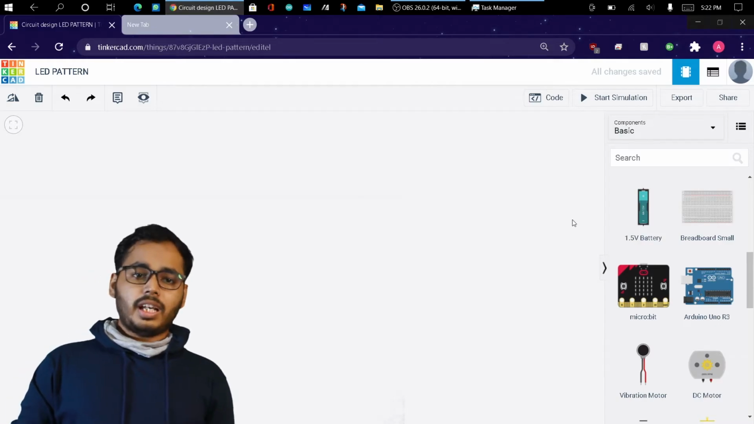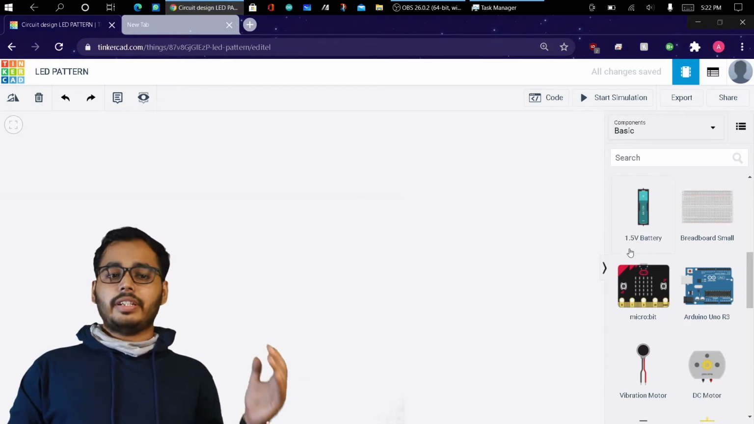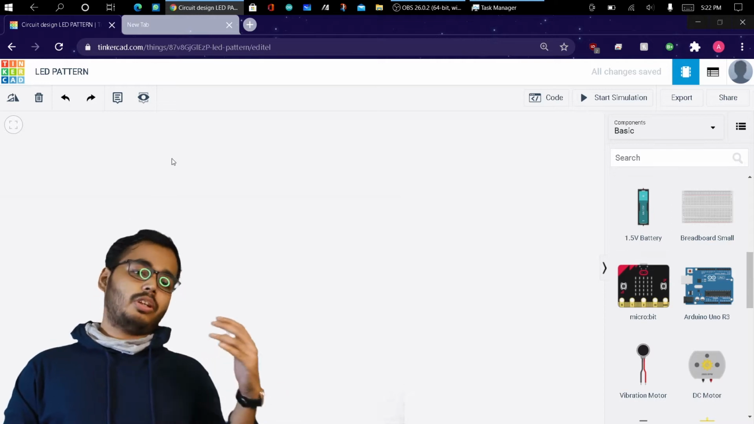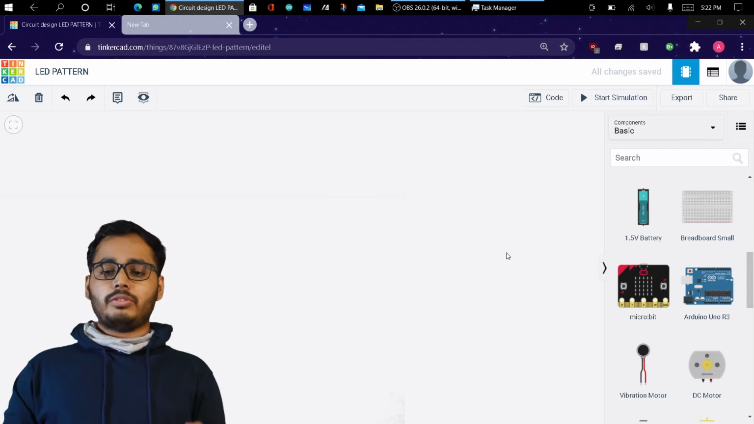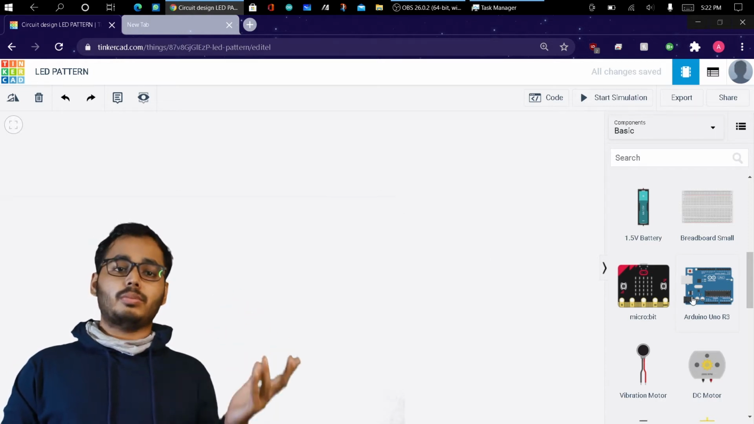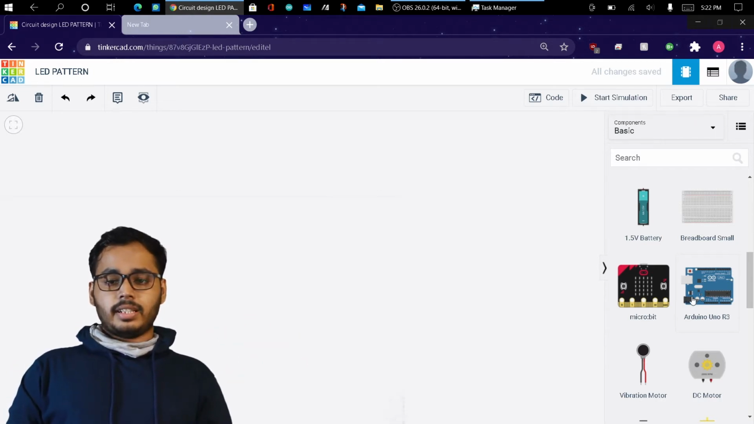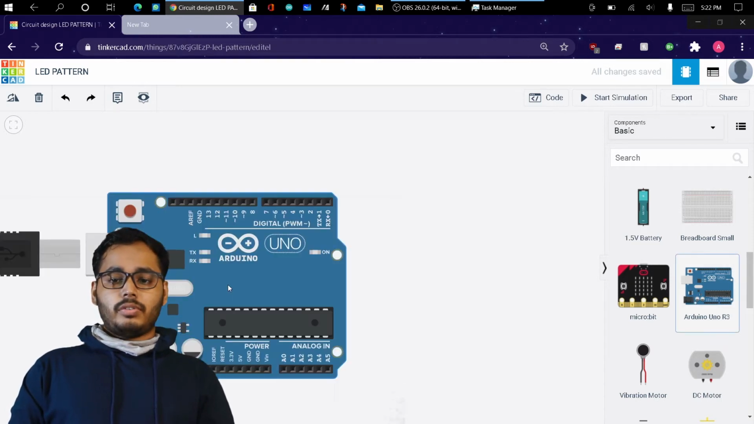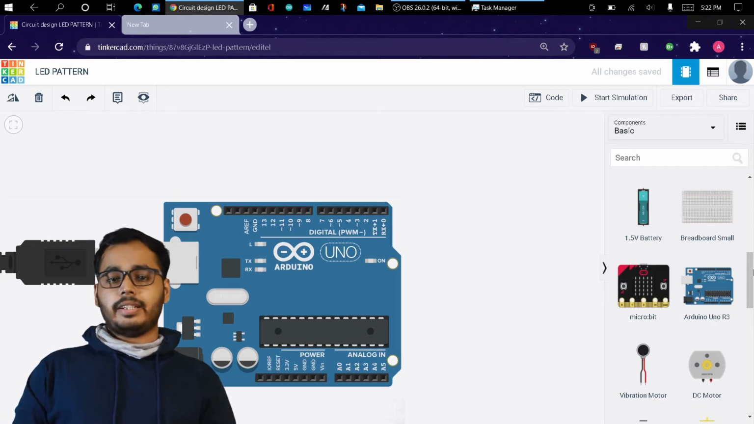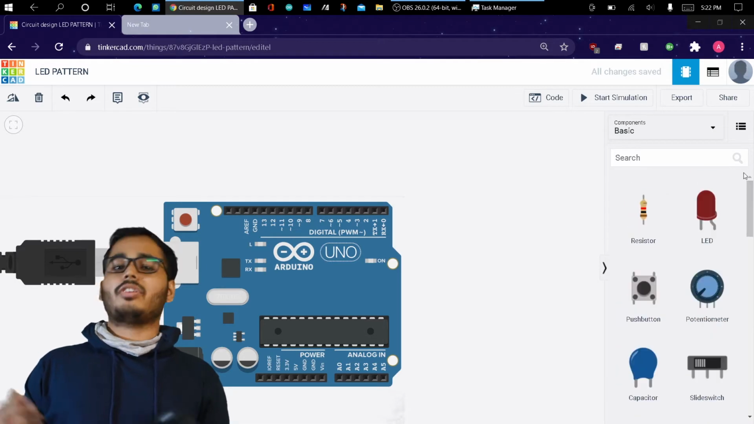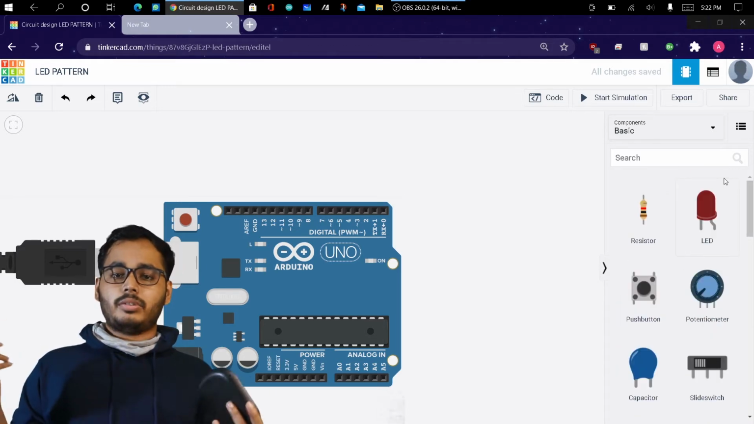So as you guys can see, our project has loaded and we have given it the name LED pattern because we are working on patterns with LEDs, right? For our project, as we already know, we need a brain for our robot, which in this case is an Arduino Uno. So I'm going to drag the Arduino Uno R3 from the component picker and place it in the workspace. Next, to build an LED pattern, what do we need? A lot of LEDs. So I'm going to do that again.